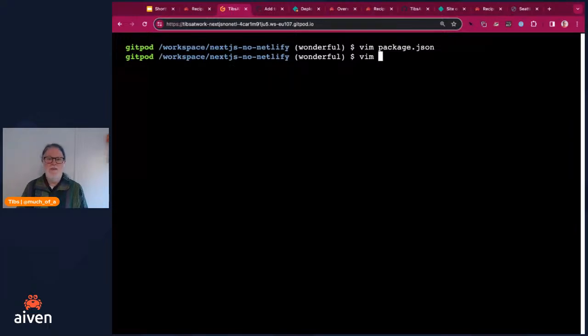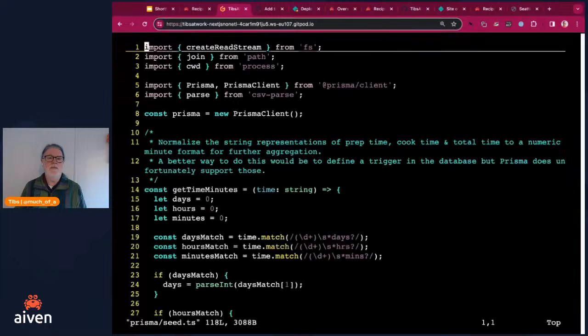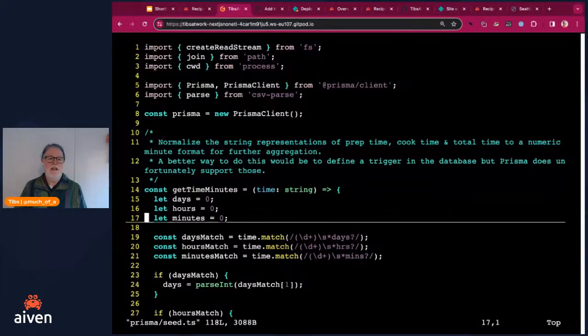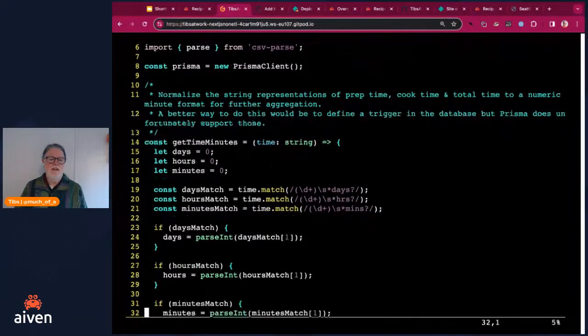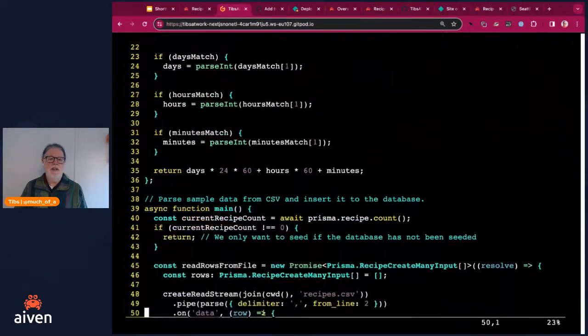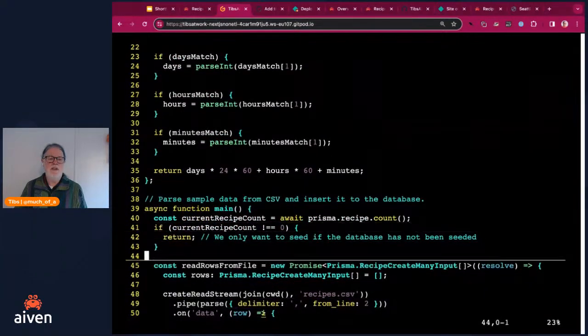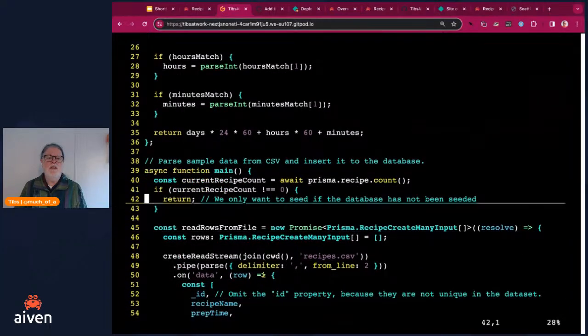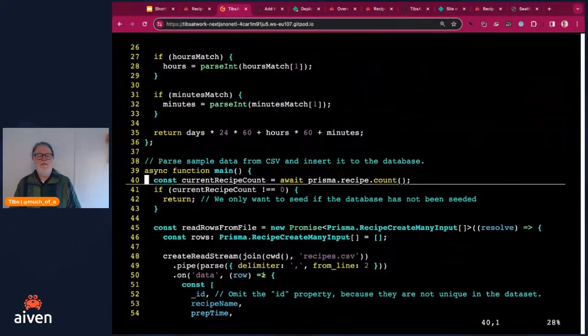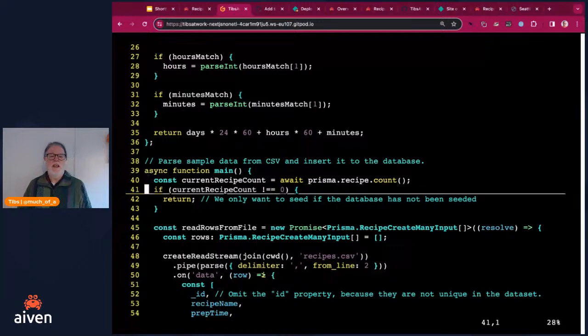We worried about this when we were first doing this workshop, but actually, as it turns out, if we look in the Prisma directory at the seed.ts, which is the code for the seed command, we can see down in the main function here that it actually finds out how many recipes there are already in the database. And if there are not no recipes, then it will just return immediately.